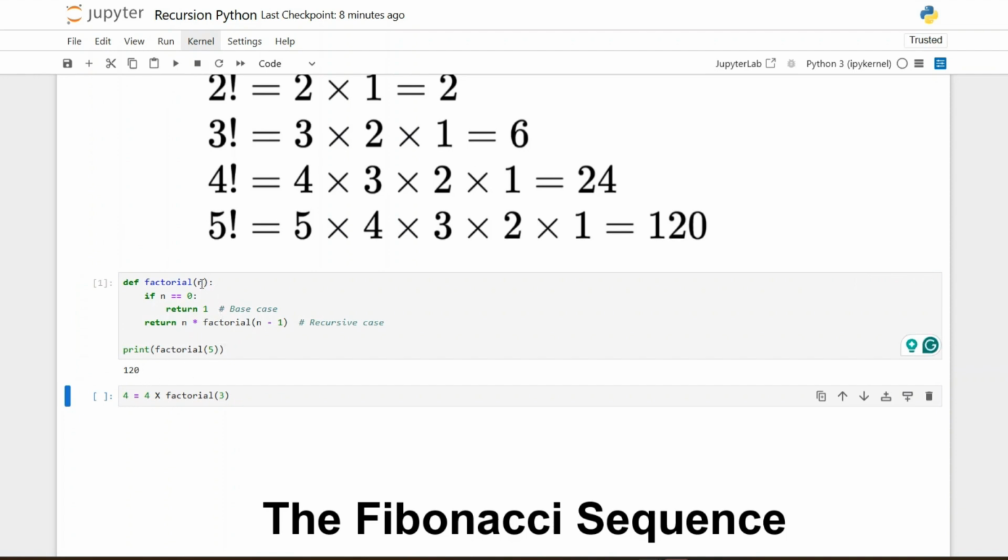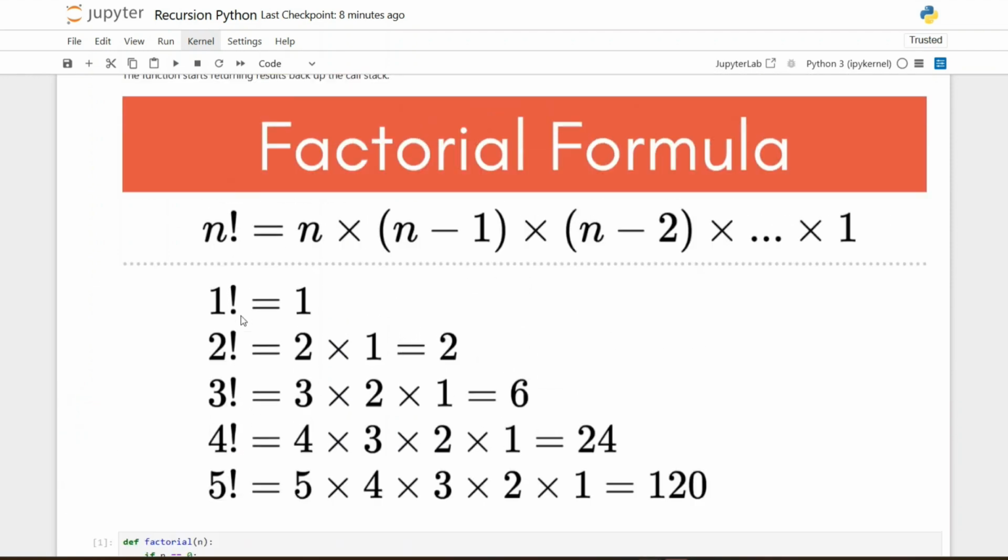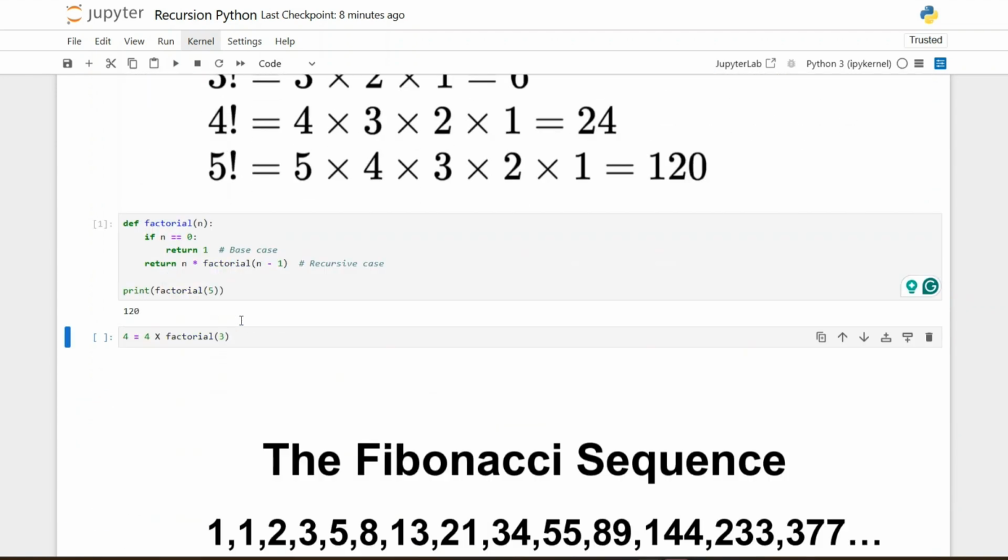So it starts from 5. It checks if n is equal to 0. No. And then it now performs this formula. It has 5 here. 5 multiplied by the factorial of 5 minus 1, which is 4. And then it continues until it gets to the point when n is 0, and then it returns 1, and then it stops. So this is how we're able to use recursion using the factorial formula.